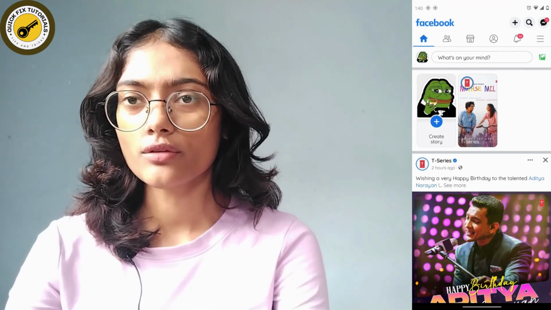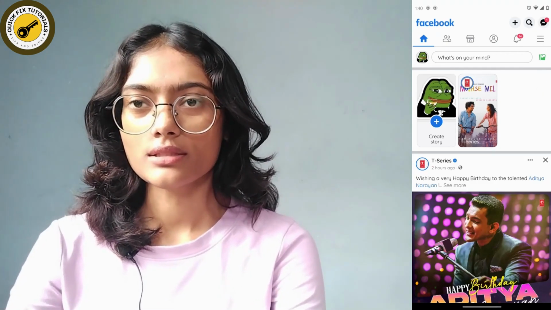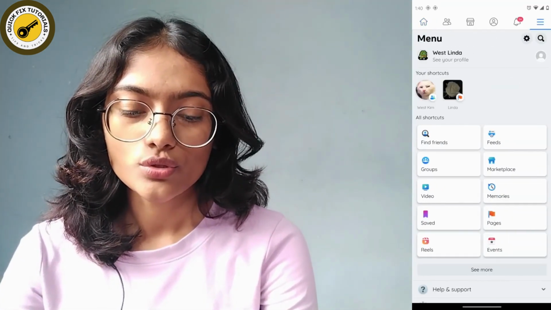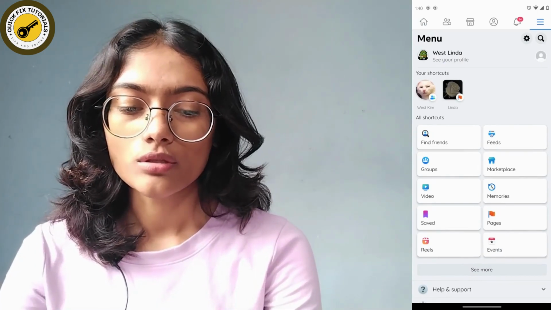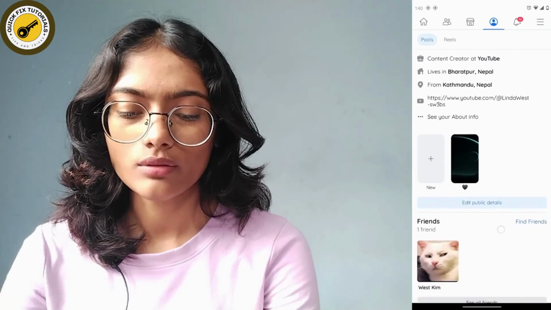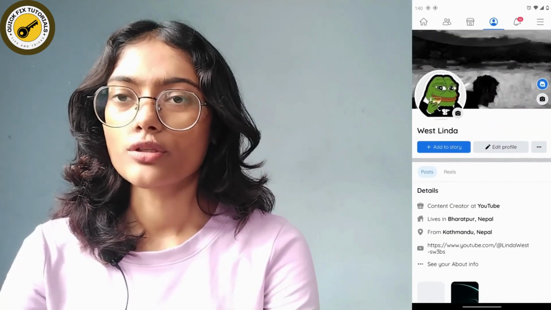And here, after opening your Facebook, now you can simply go to the upper right corner which has the 3-bar icon. And then here you can go to your profile, which is on the first option. And after that, if you scroll down, here you will have all of your details about your profile, right?